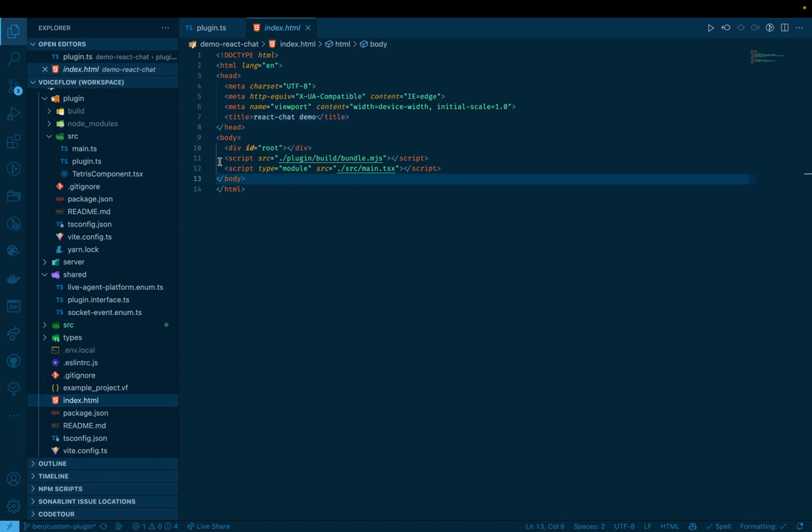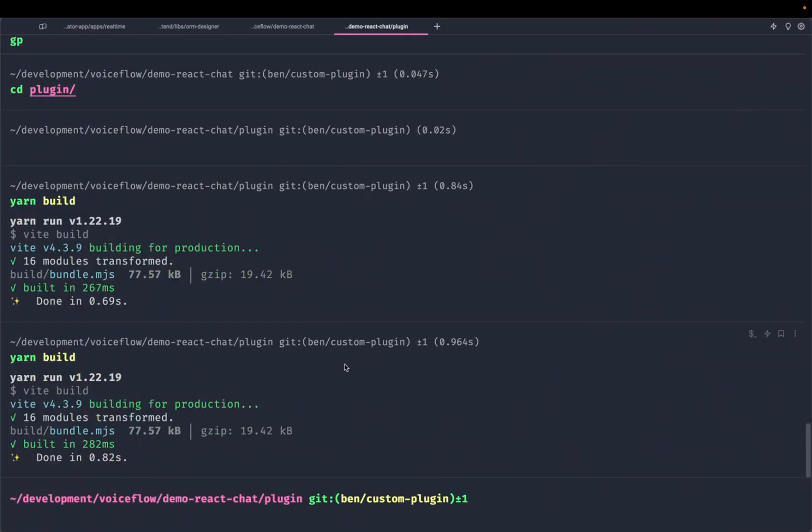So here we have this script tag, and it's important that it comes before the source main.tsx script tag because we want to make sure our plugins are registered before we go to actually render anything that requires those plugins. So we have that script tag added. And now how do we actually enable this plugin? Well, first let's just see that we have this working.